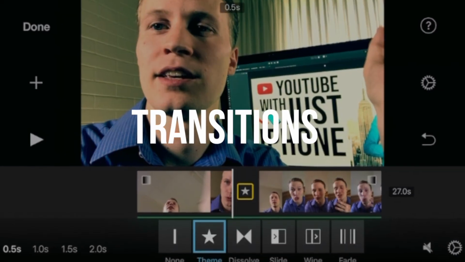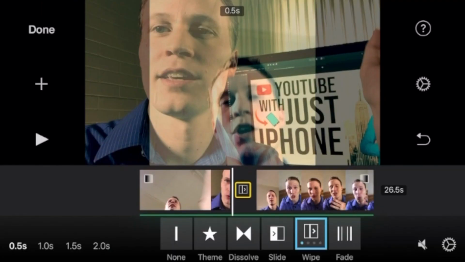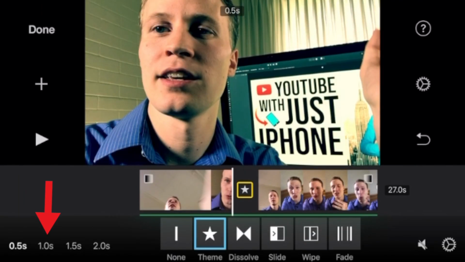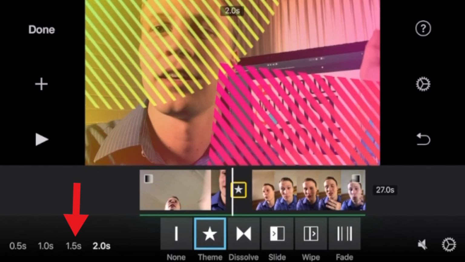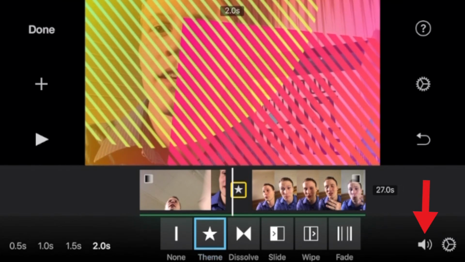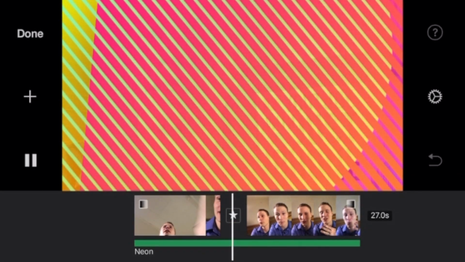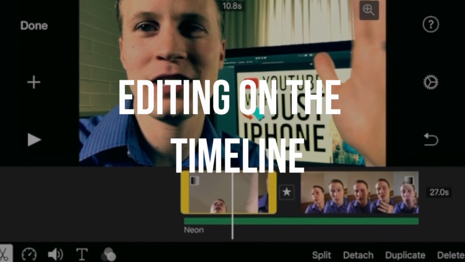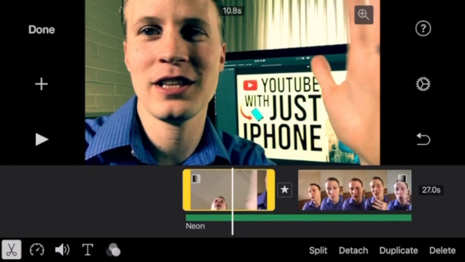And then for transitions, you have a bunch of different transitions here, and you can change the speed of the transitions right here by going 1 second, 1.5, 2.0. Another thing you can do is change the sound, so you can turn the sound effect off for the specific theme. So let's select a clip, and if you notice, this is how you edit clips in iMovie.